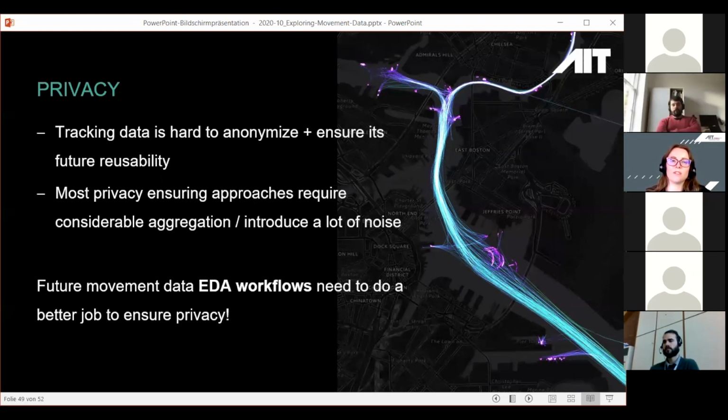I think we will need a couple of different anonymization procedures. Depending on what you're planning to do with the data in the end, you will apply one or the other. But again, I think there will not be one size that fits all. And the same applies for the tools for exploratory movement data analysis.